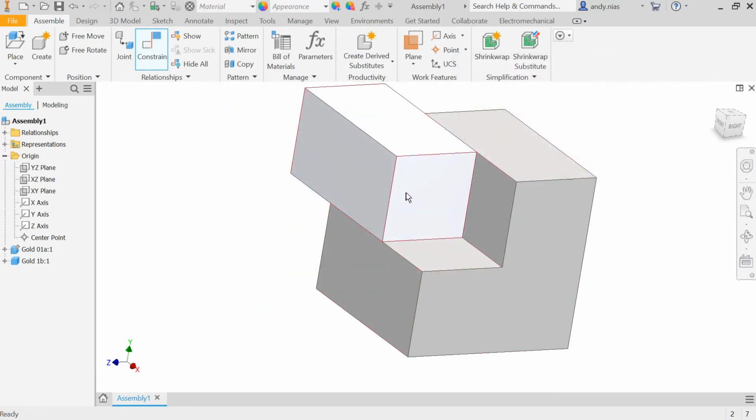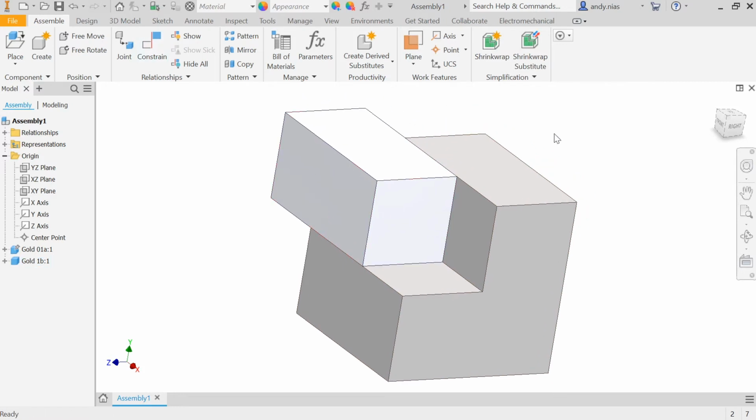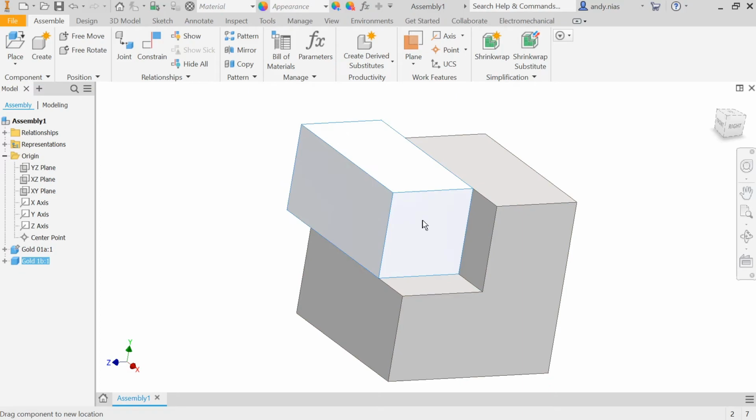So in this instance, I'm going to stop, and I'm going to move on to looking at the next type of constraint that will allow me to line these 2 up.